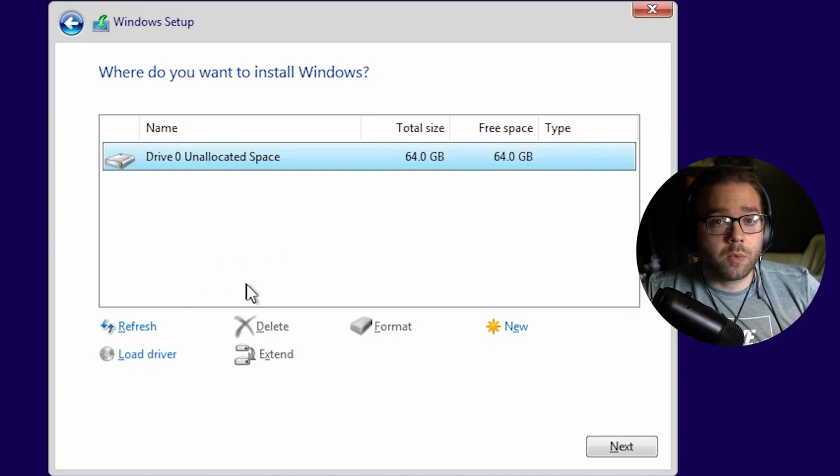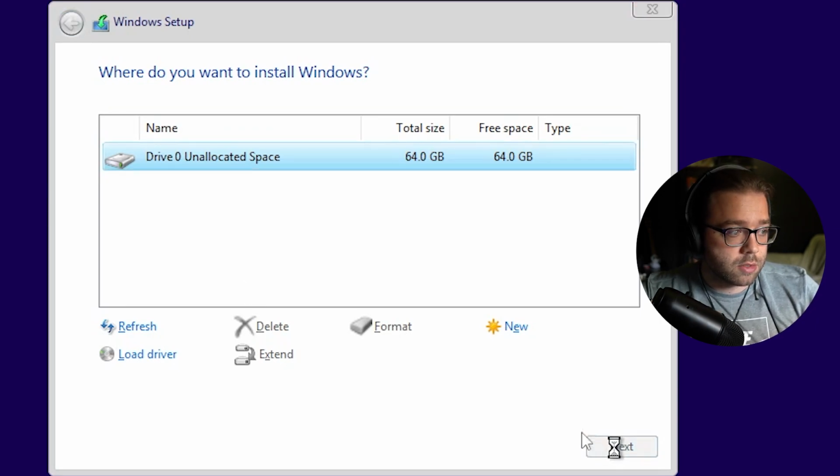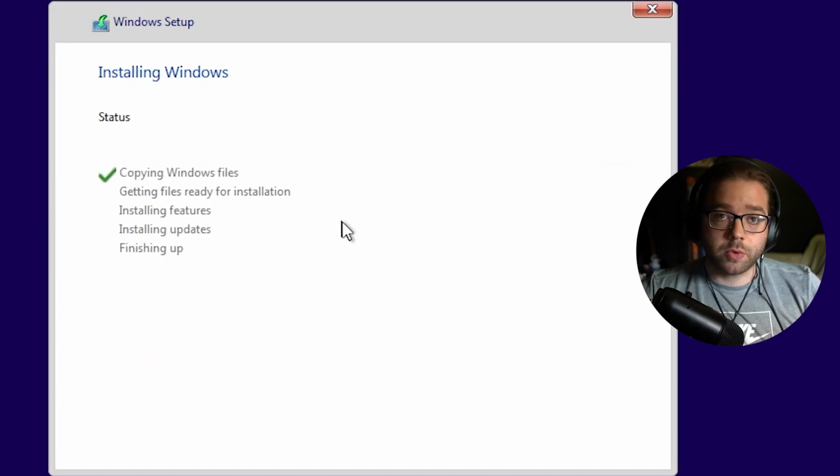If you weren't planning on wiping your computer, do not do this method. You're going to want to be upgrading your computer. That is using a different method, using the Windows Assistant and not what I'm showing you here. So go ahead and hit next. And we're going to be installing Windows 11.